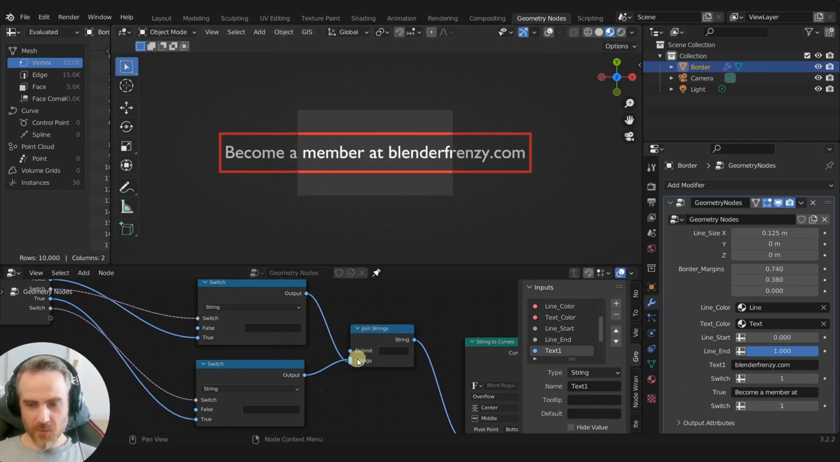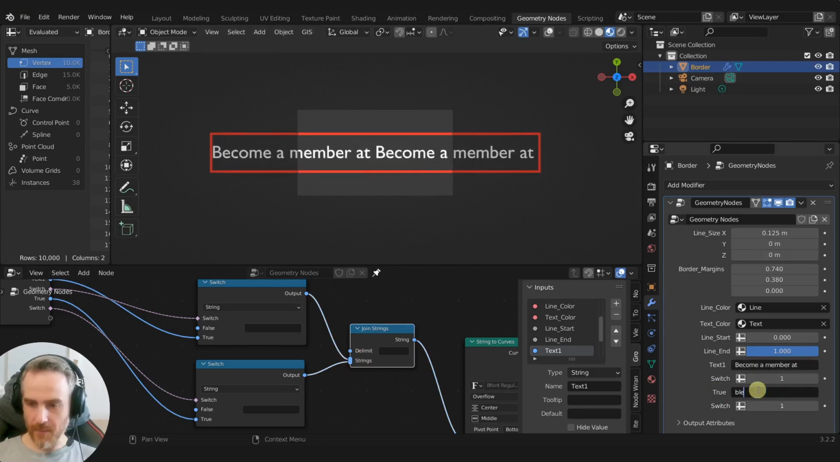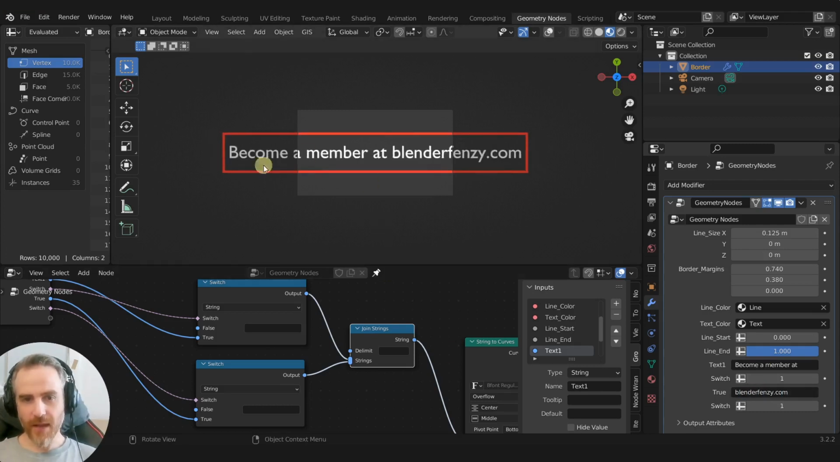Ta-da! I can switch those around, or, what would be smarter, let's pull those back. We're just going to copy this and paste that here, and then just say blenderfrenzy.com down here. That would make more sense. And then of course you can toggle these switches on and off, and we can animate that property. So it can start off and then it can start on.